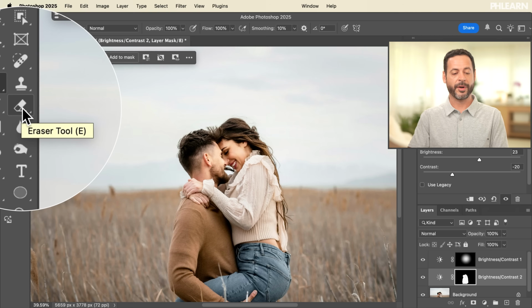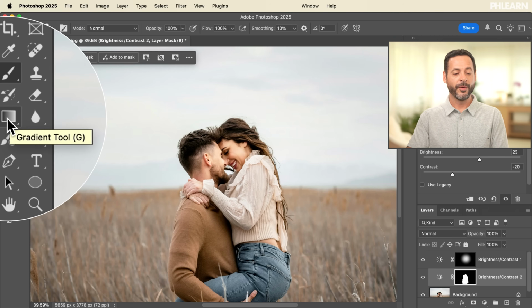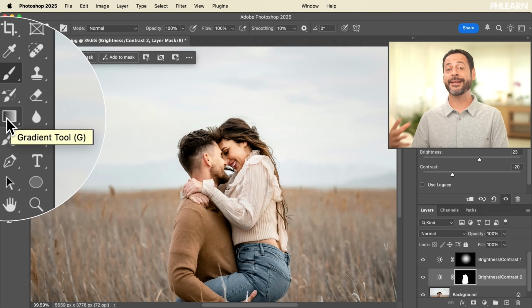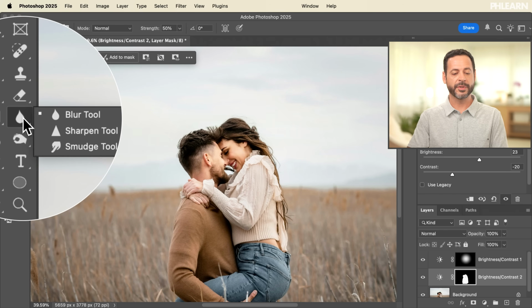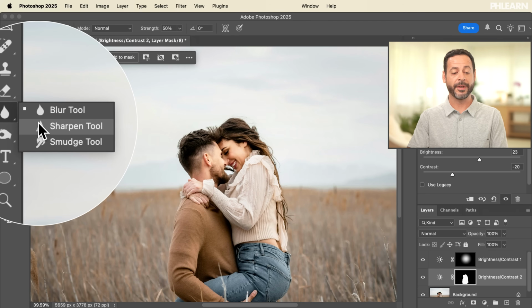We have our eraser brush tool. If you paint something on your image and you want to erase it, that's a good way to do it as well. We have our gradient tool. If you want to create stunning gradients, the gradient tool, we're going to be using this later in our series. It's fantastic. We have our blur tool, which is located here with our smart sharpen and our smudge tool as well.